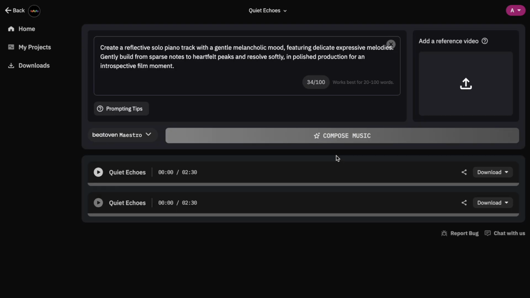In just a few moments, Maestro will compose 2 unique tracks for you. Take your time and press the play button next to each one to see which version fits your project best.